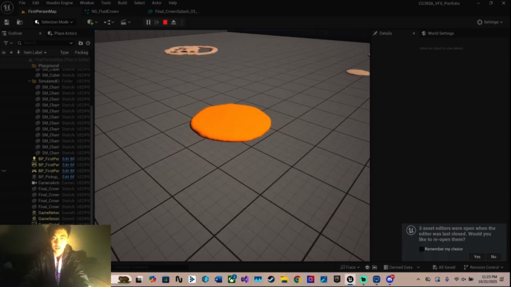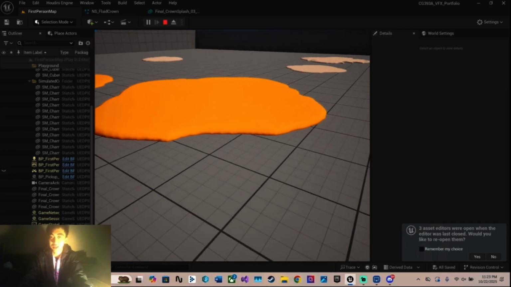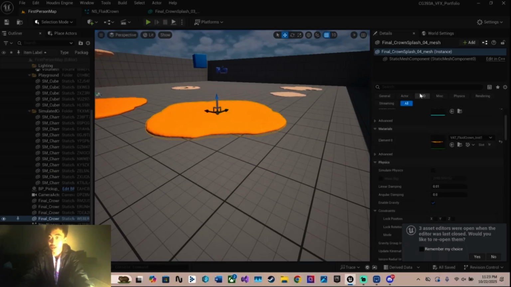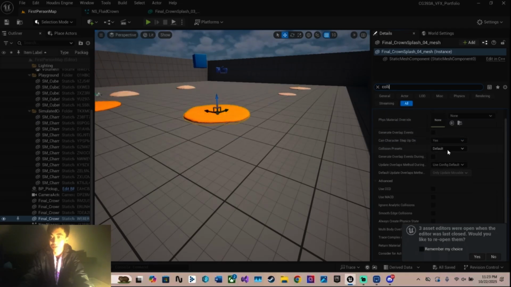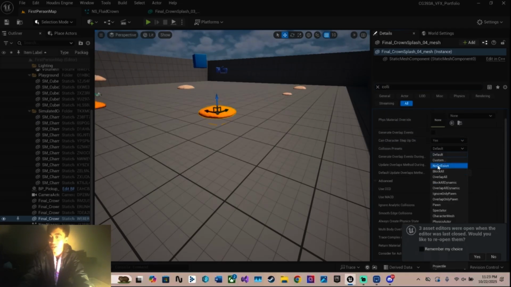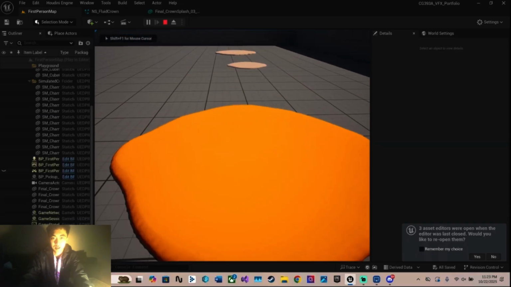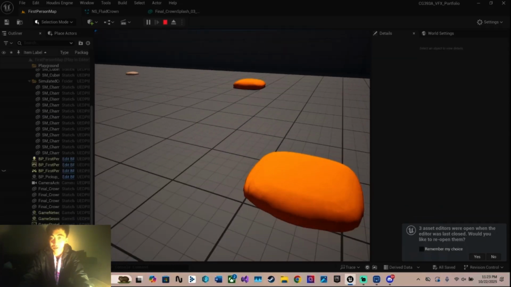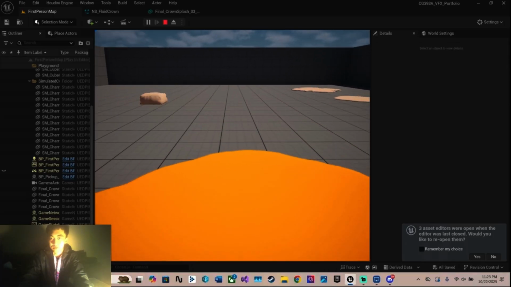Notably, this has a collision. How do you take out the collision, you might ask? Thank you for asking, Nathan. What you do is you click on your static mesh, and then you can type in collision, and set the collision preset to default, no collision. And you're good. You can walk over it. In a Niagara system, you can easily just walk over it, which is kind of neat.